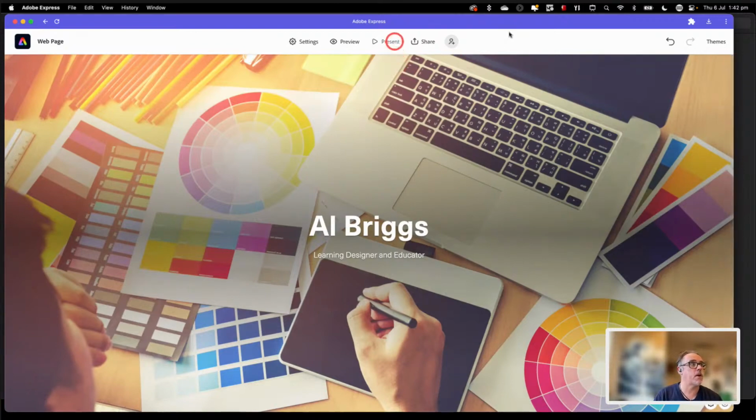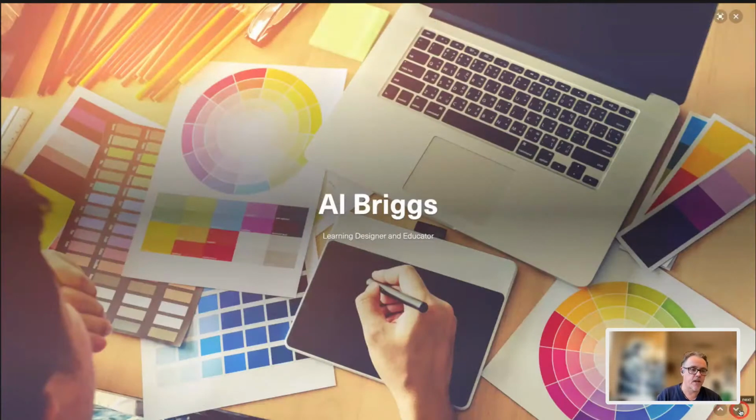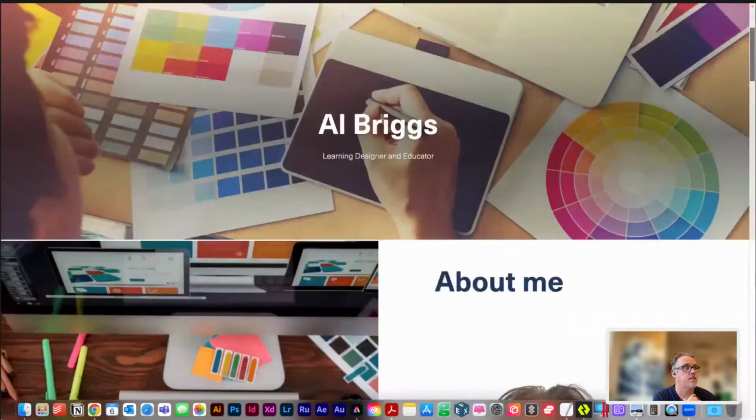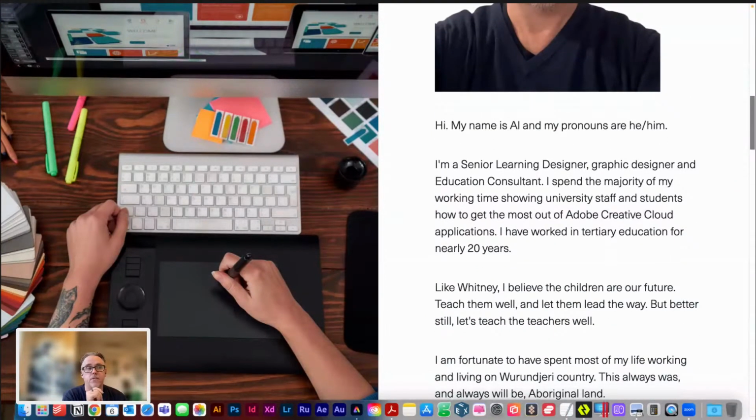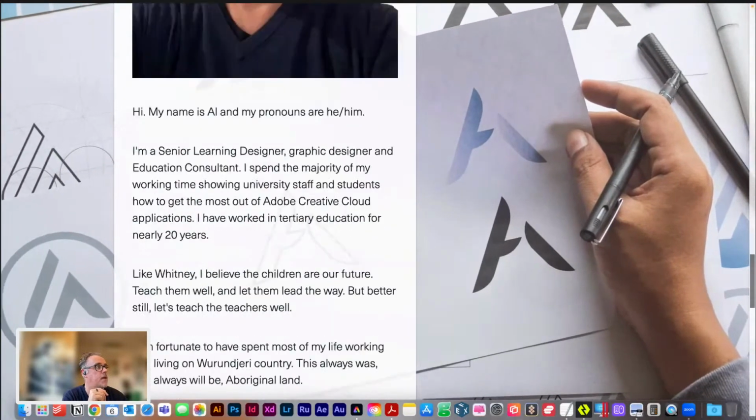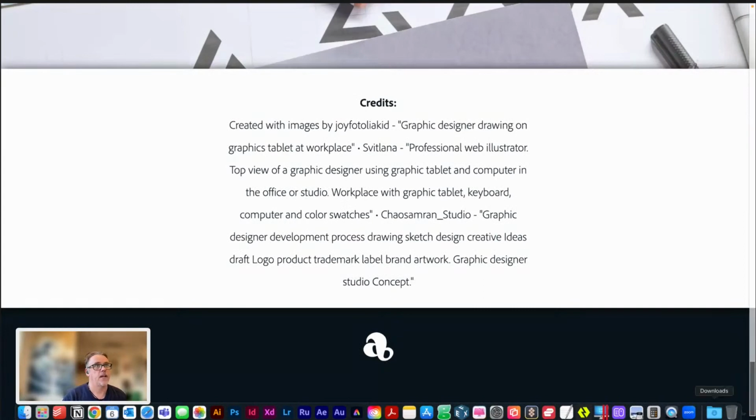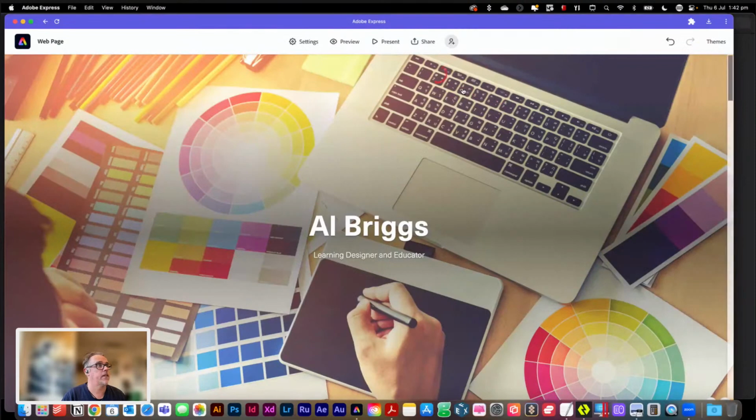When you click on present mode, it takes you full screen, and you can use the little navigation arrows that pop up at the bottom to go up and down, or you can use the left and right arrows on your keyboard and just click through. As I click through, see about me, it pulls to the next section of text. If I'm doing my glide show, again to the about me, and then through again to the bottom. Again, I can either hit escape to get out of that, or click on my X. I'm now back inside my screen.